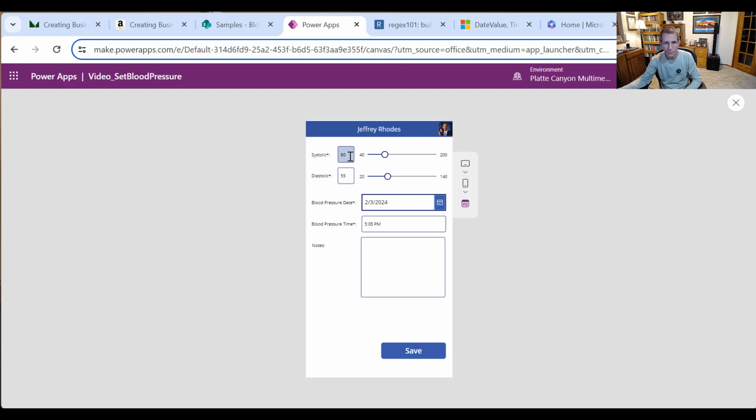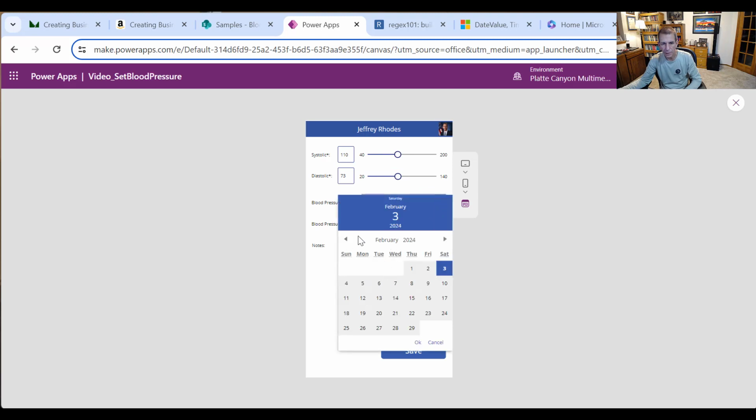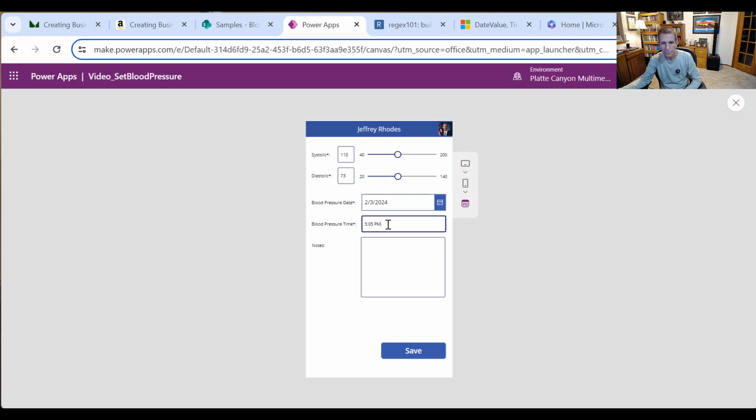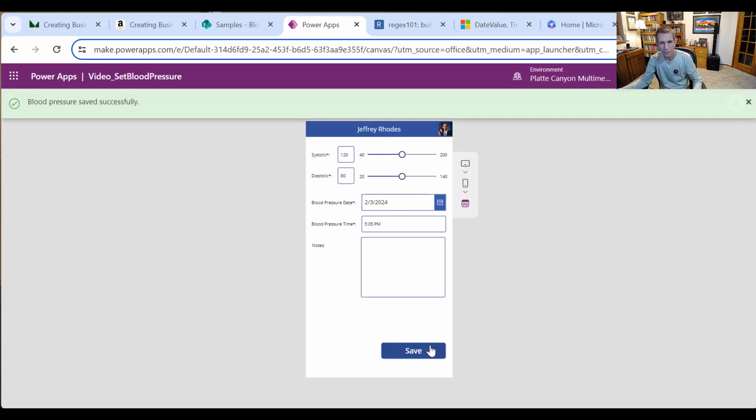And so let's again, well, we'll leave it. Let's do 110 over 73. Let's give it an old date so that we have some dates to deal with too. So we'll just say January 10th at 3 o'clock p.m. Nice day. Save it. Notice how it reset that, because that's why I reset the variables when I did it.